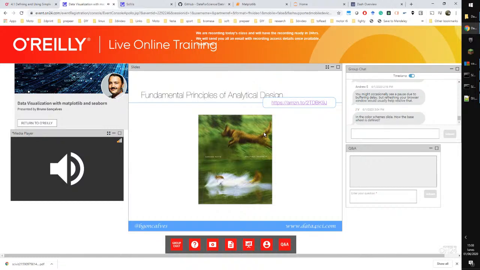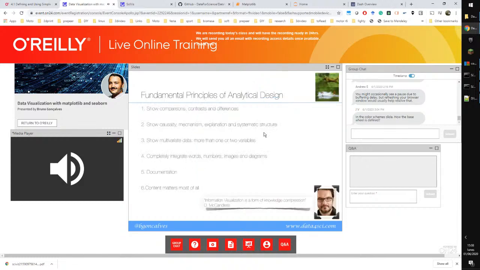One of my favorite books on visualization is Beautiful Evidence by Edward Tufte, where essentially he highlights 6 fundamental principles of analytical design. So 6 rules of thumb, let's say, on how to design a visualization. And the way he puts it is that first, you want to show comparisons and highlight the contrasts and the differences, right? So you're trying to show what is similar and what is different, because usually it's what's different that's interesting in some way.